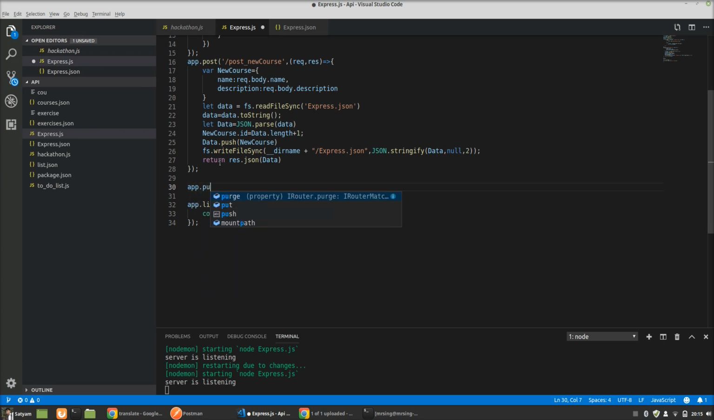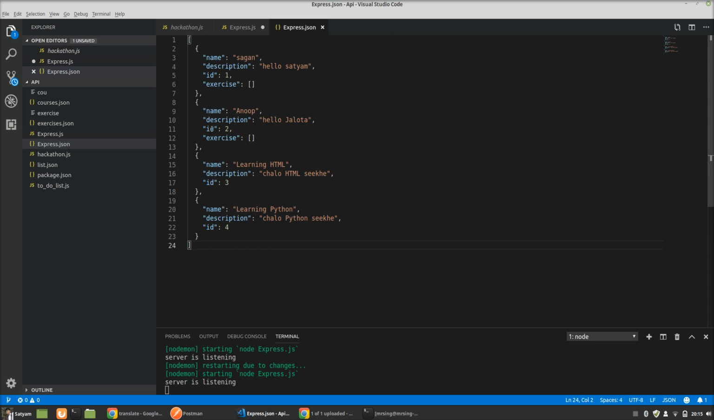So first of all, you have to write app.put, and you have to choose your endpoint here. I have chosen change, and here you have to add the id. So I have written colon id, so this is a number that will be given by the user. If the user gives 2, it will automatically change the object at the position whose id is 2.